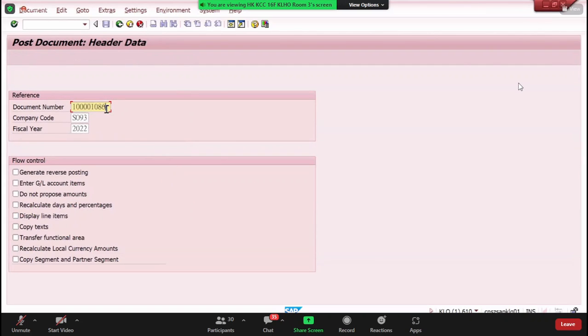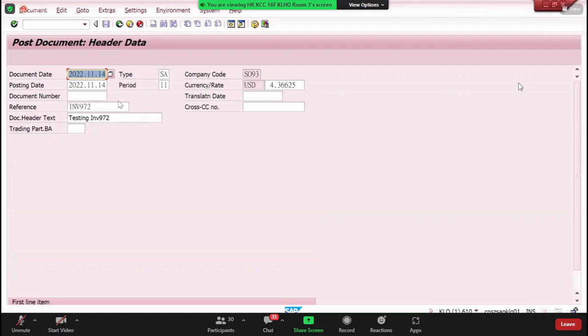Okay, here, this one. Please remember to select the display line item and then the copy segment and partner segment. Now I'm going to use this T code to copy the document from 10686 and then to create a new document and enter.